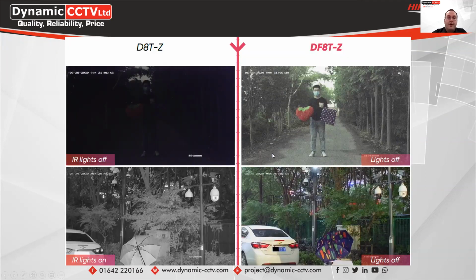With this, we've got the left-hand side camera, which is a standard camera. The top left image is with the IR LEDs turned off, and the bottom image is with the IR LEDs on. The right-hand image is our ColorVu camera. You can see there are no white light LEDs in use here. It is just the image sensor that's giving us this image. So you can see the massive difference between a standard camera and the ColorVu camera.